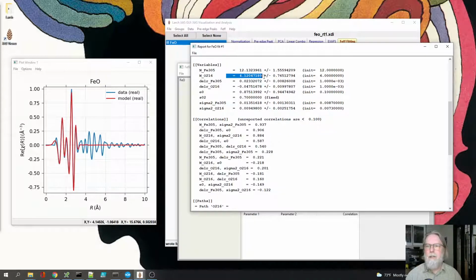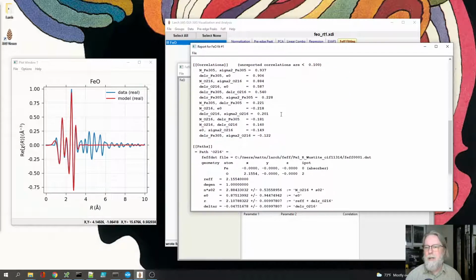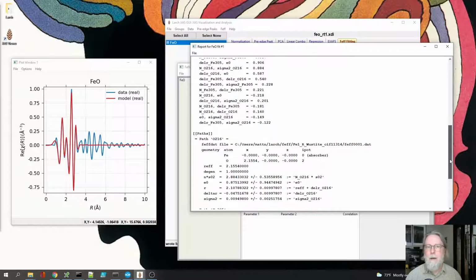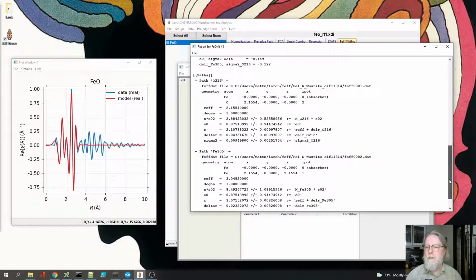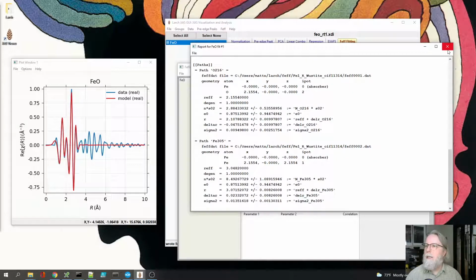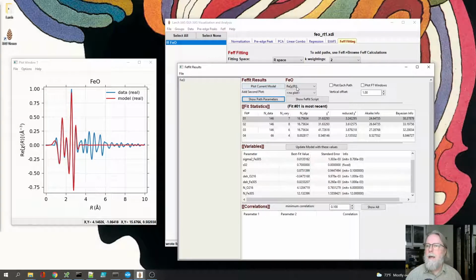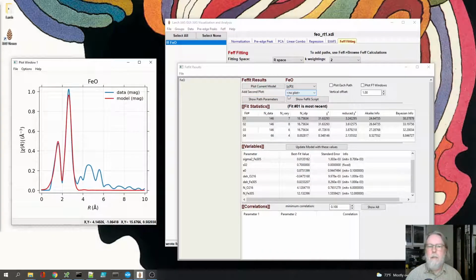So there's a little bit of oxygen that's lower in coordination number and shorter. Like there's some tetrahedral oxygen in this data set. So those are our results, and I think that's a good place to say we've modeled iron oxide well.